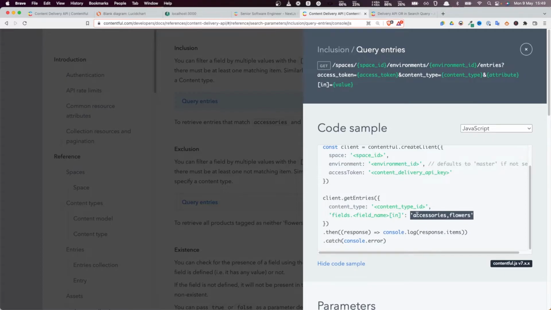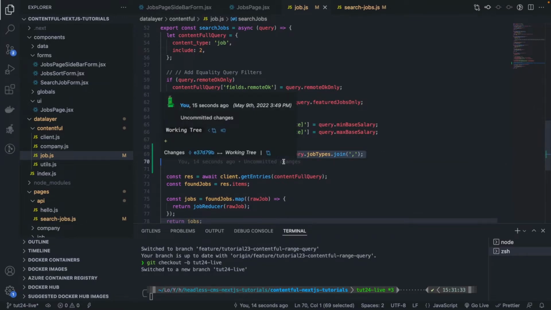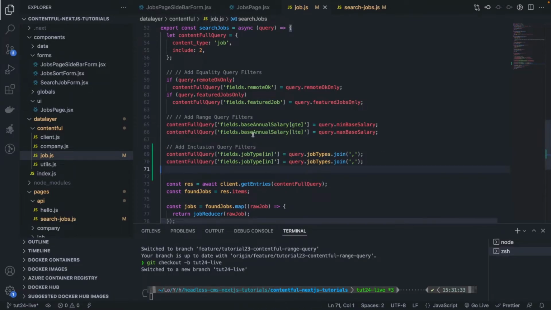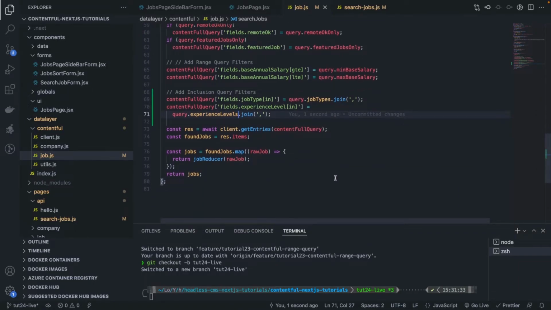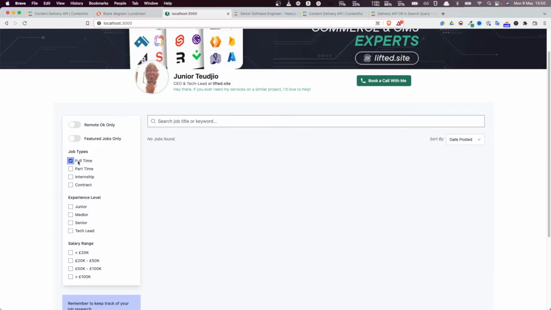Okay, the first one, and then obviously we want to do the same thing for the experience level. So we're going to do the same thing here for experience levels. Experience level. Okay, do the same thing here, experience levels. Very good. Okay, now let's see if that works. If I come here, click here, see, it doesn't return anything. It doesn't work at all, right?